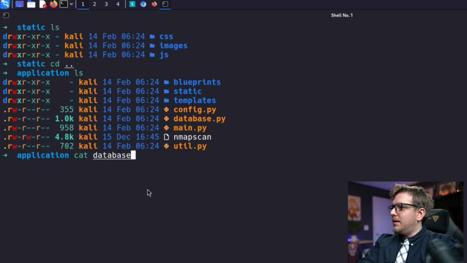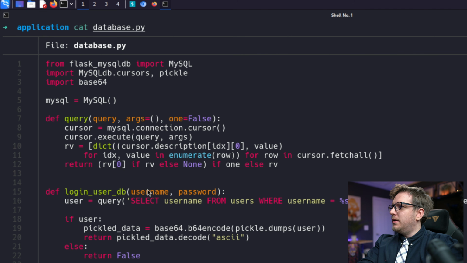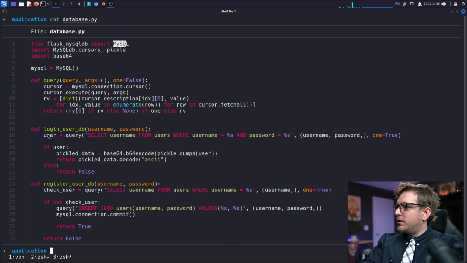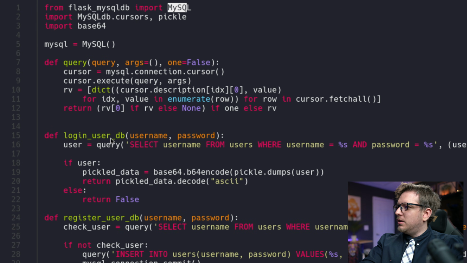Let's cat database.py, see what's going on here. Okay, it's imported base 64, so that makes sense. That's kind of like what we saw with our cookie, and it is a MySQL database. Okay, and it's pickling it. So it's built on Flask and it's using MySQL and it's importing MySQL. So that's very interesting. Let's take a look here. Here is the login user database, the username and password. And here is the SQL query for the select user from users where username.